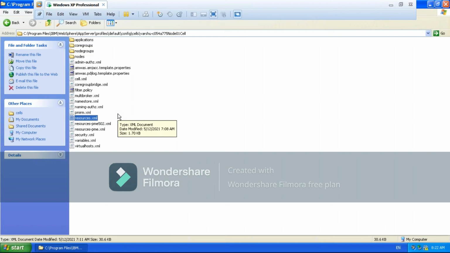A bridge will be created. The bridge name is resource. What is that resource name? JDBC resource, Java database connection resource. That resource information will come and sit in this resource.xml file.